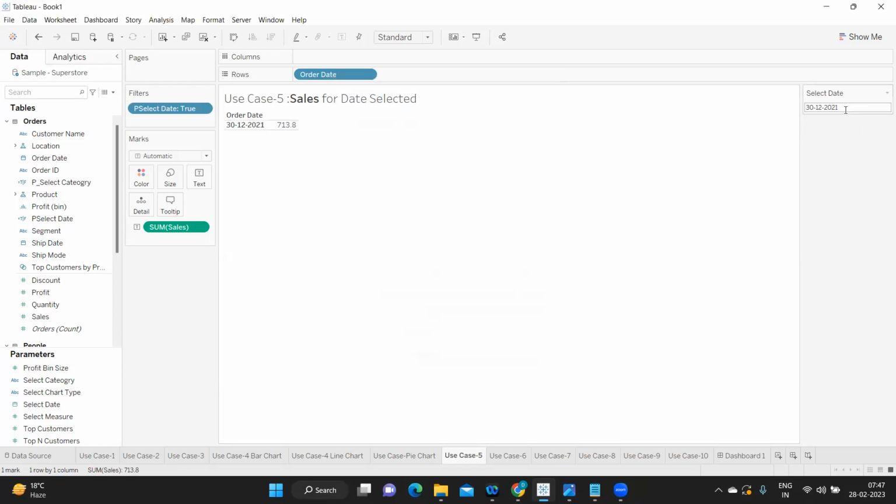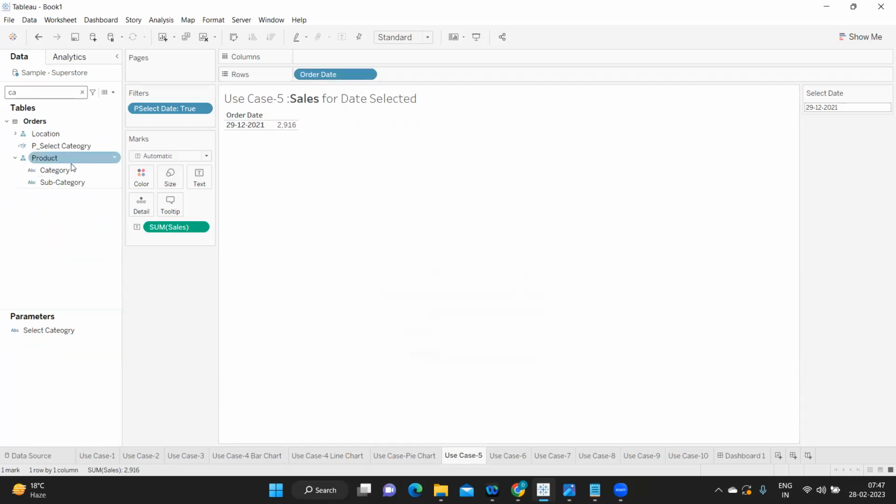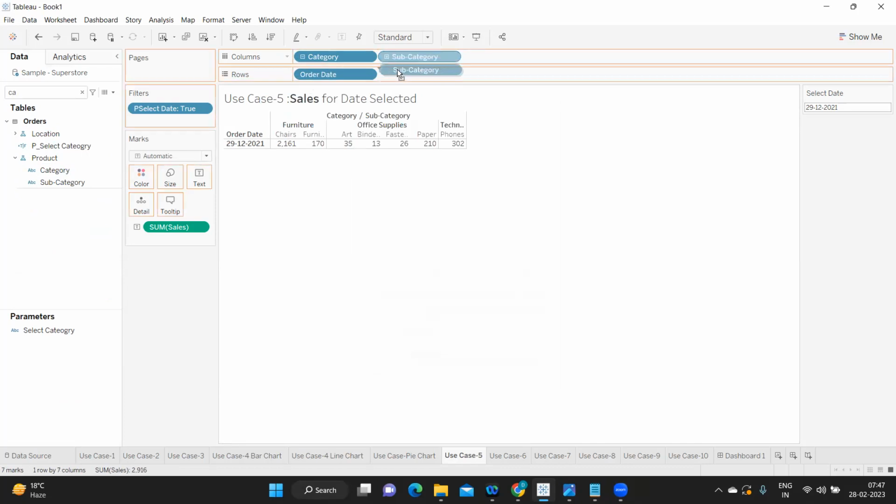Now see here, based on the date I am selecting, my values are displaying. Now I can build my view accordingly. So it need not be only order date. I can have any calculation here. I can also have my category. I can have my subcategory. Everything should work accordingly.